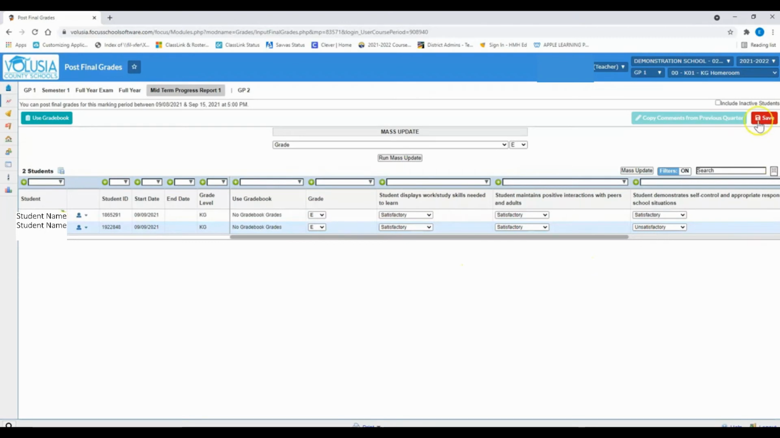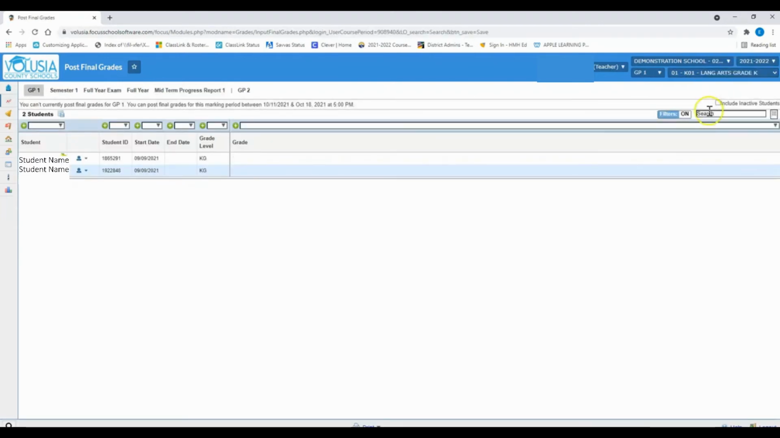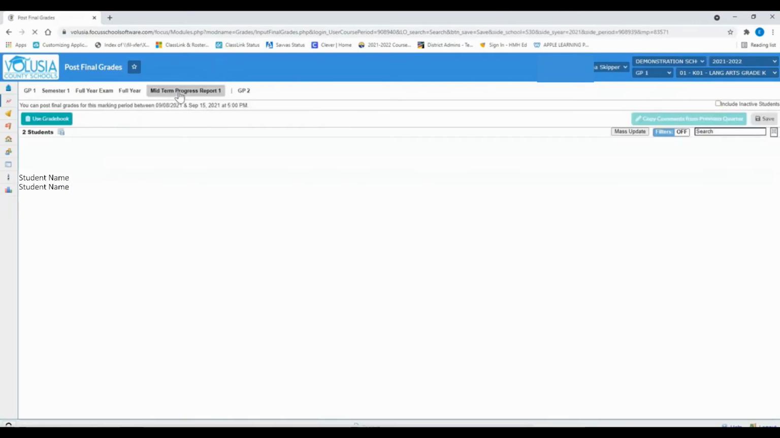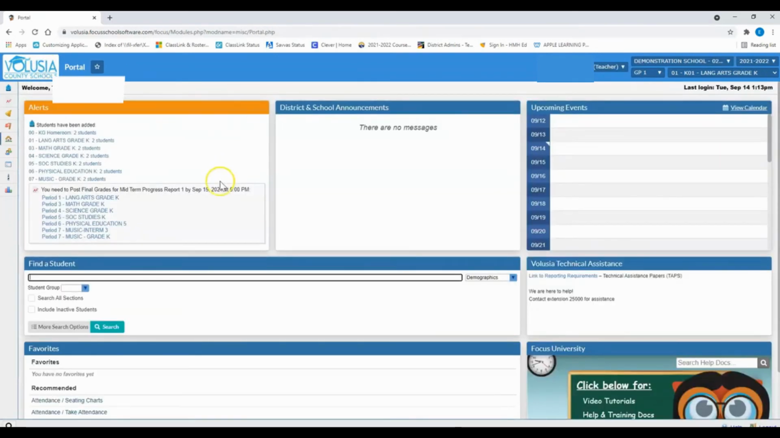You will want to make sure if the Save button is highlighted red that you click that one final time. And now you will see that you have a green check mark indicating that final grades have been posted for this marking period. Now you can continue on posting grades for the rest of your sections. Again, you can toggle up here using the corner to the next section, but in doing so, you will need to remember to switch to Midterm Progress Report 1, or you can go back to the main screen and use the alerts.